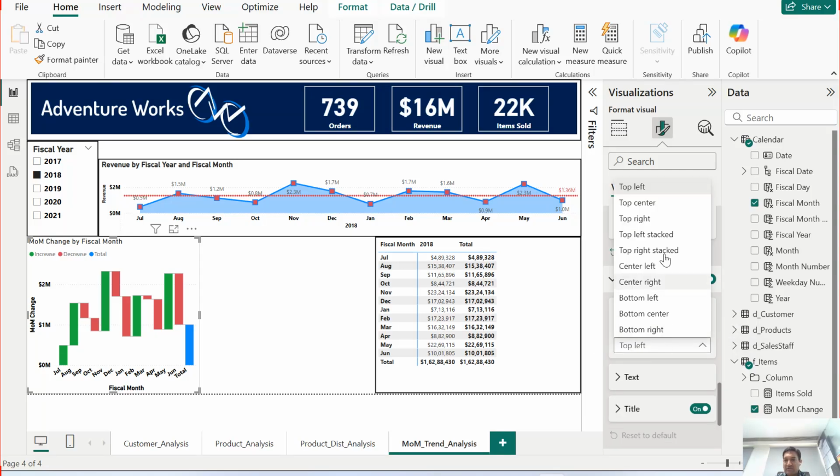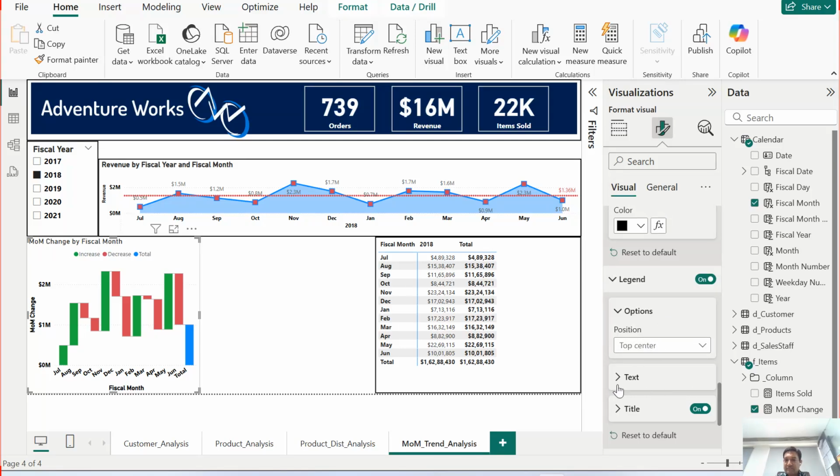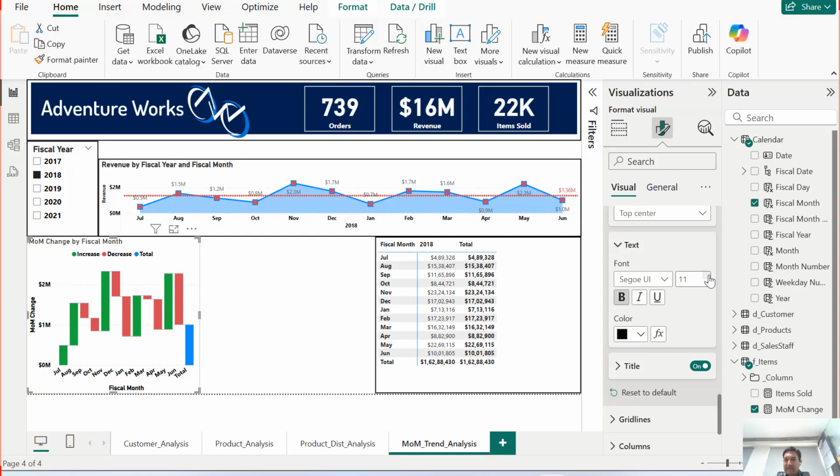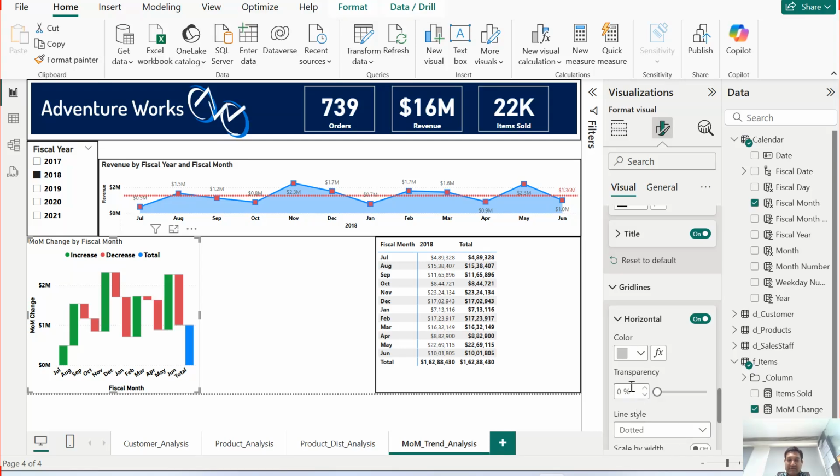Legends, I want it on the top center. And the text, I want to keep it black, bold, and increase the size. And grid lines, I want to keep it a little bit dark. And transparency, I don't want zero. Let me keep it black. But grid lines, I think grid lines are not required over here. I will not put it.